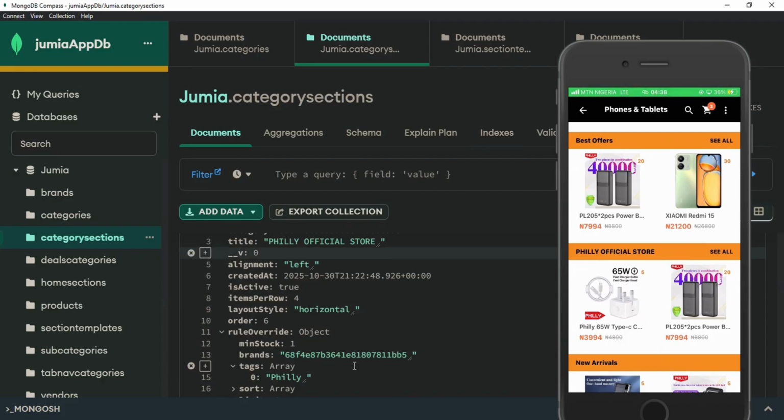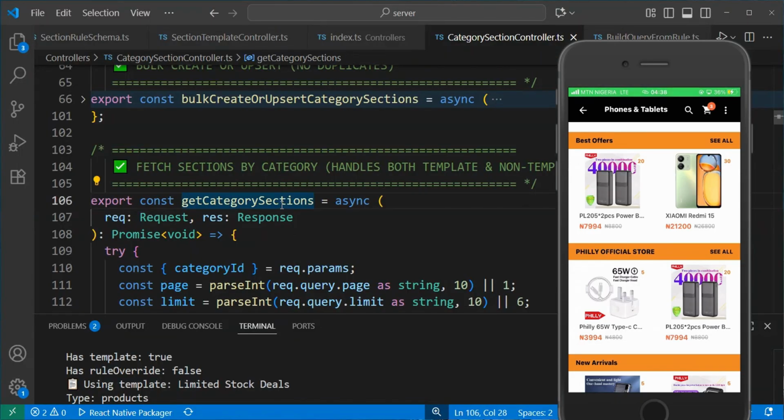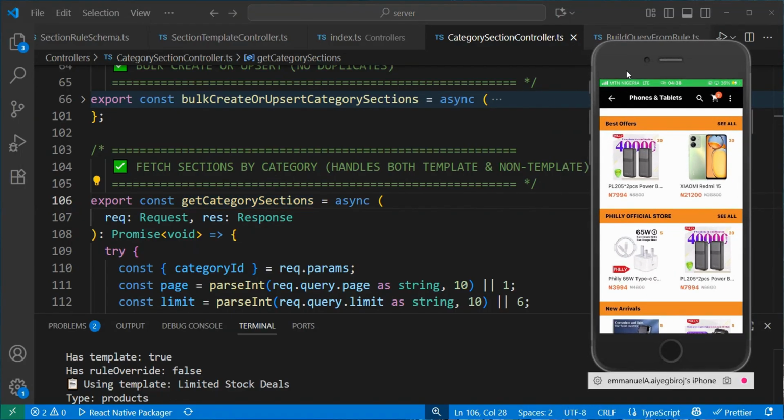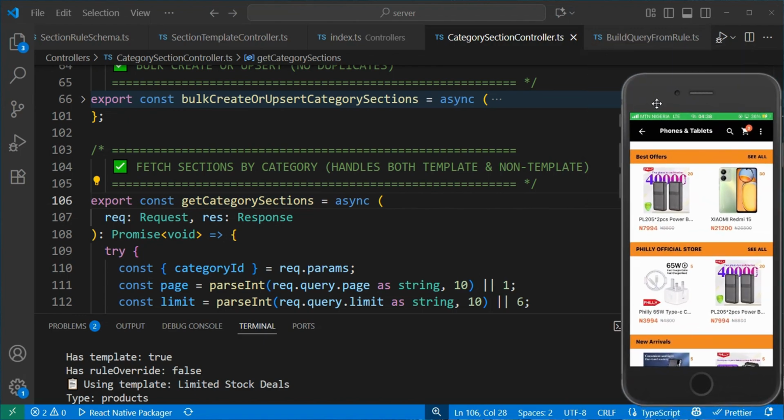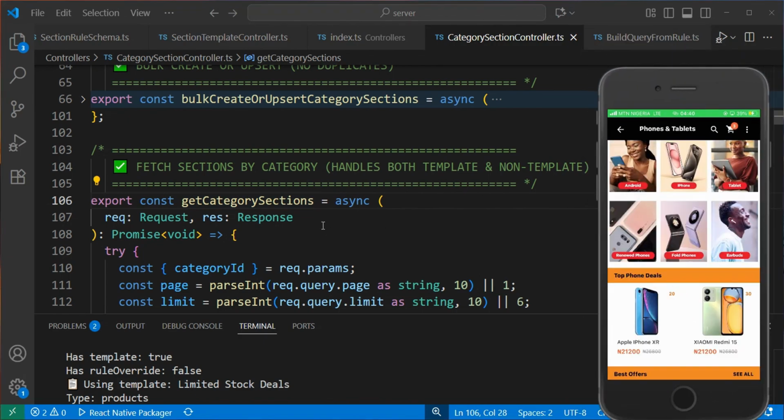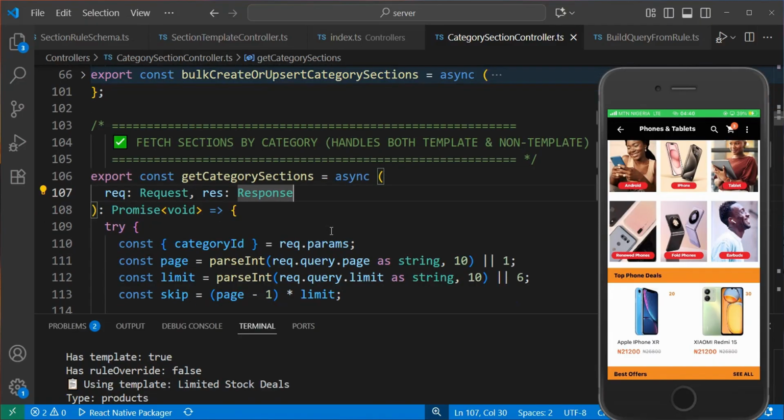So what we're going to do next is go back to our VS Code. Inside our VS Code, we can do the get category section. So we want to fetch sections by category. In this category fetch section, we're going to handle both the template and the non-template sections. So we'll come here to fetch.